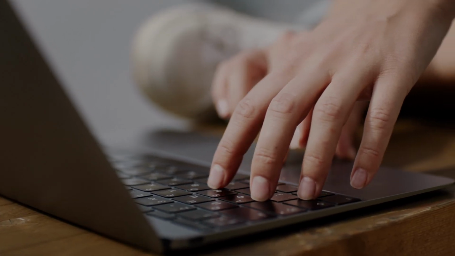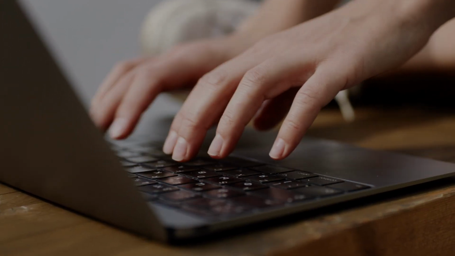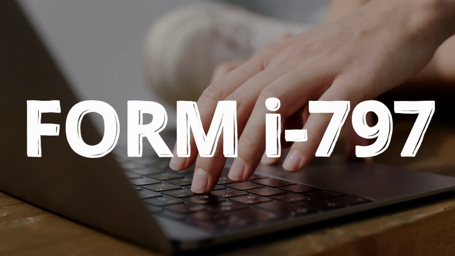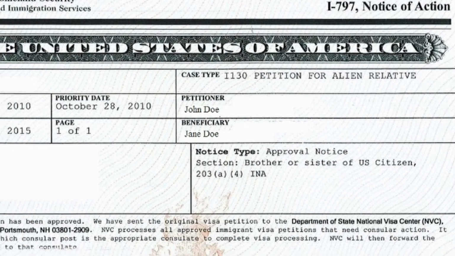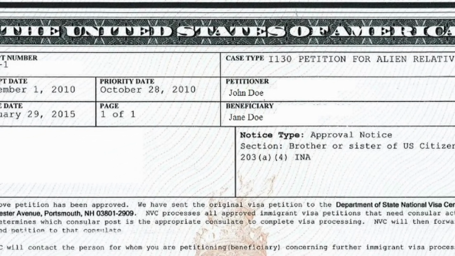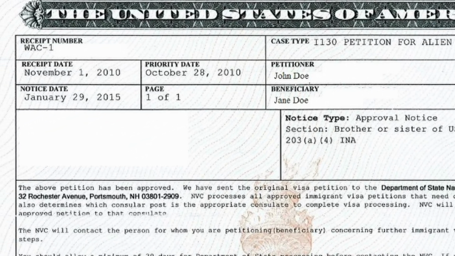For DACA recipients, USCIS requires you to send a copy of your Form I-797 Notice of Action you received when your DACA was renewed. It should look like this, and tell you how long your DACA has been approved for. If your DACA is going to expire within 6 months of filing your advance parole application, you'll need to renew before you can apply. You'll need to provide 2 passport-style photographs taken within 30 days of when you file your application. Finally, you will need to provide evidence for why you need to travel.